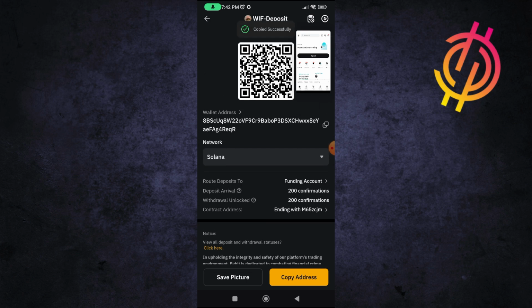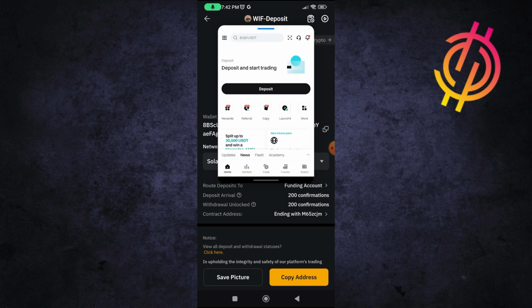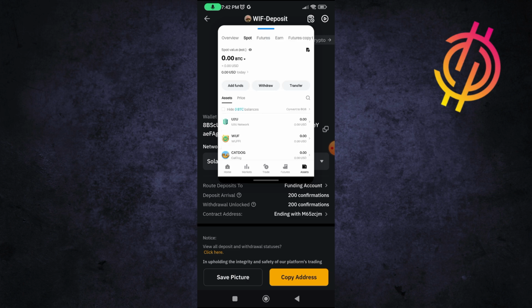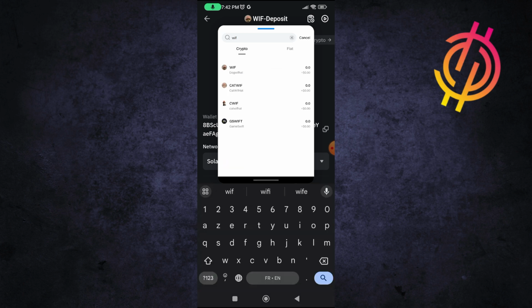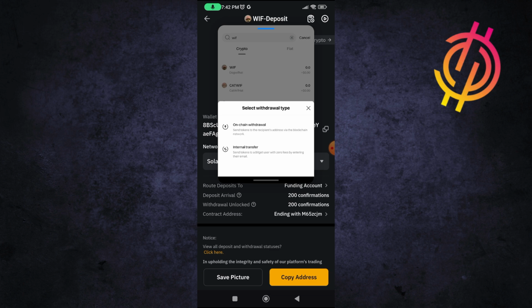Now after you make sure you copy the address, go to your Bitget exchange account. After you open it, just tap on Assets, and now tap on Spot from the top bar. Now tap on Withdraw. After that, we want to search for our token that's called WIF. Now after you find it, tap on it. Now tap on On-Chain Withdrawal.